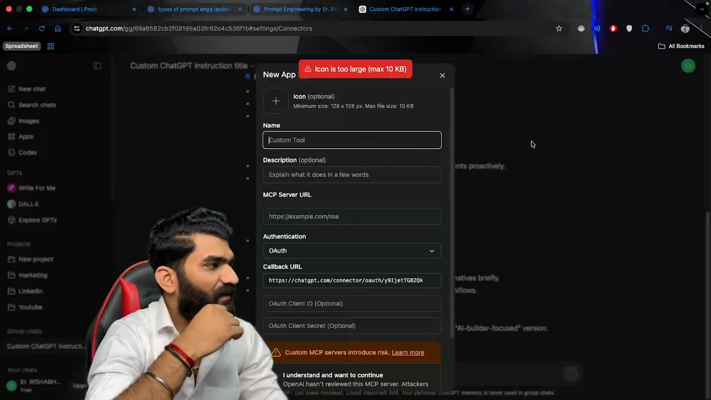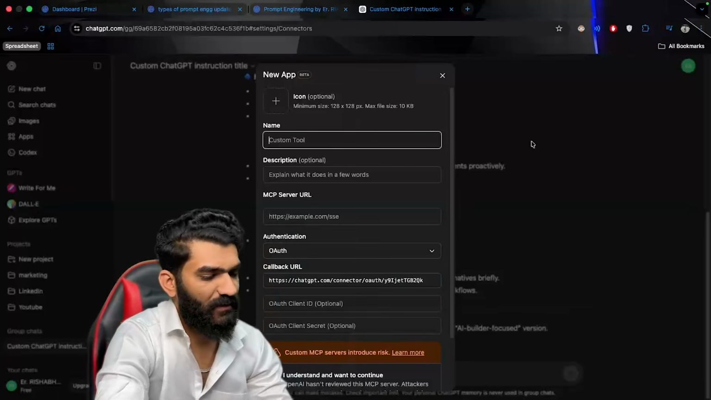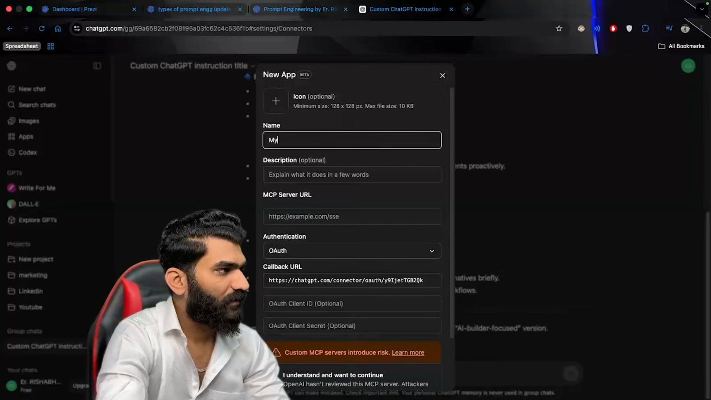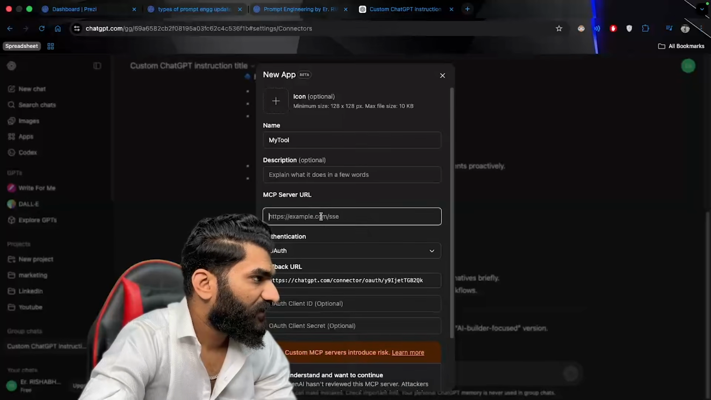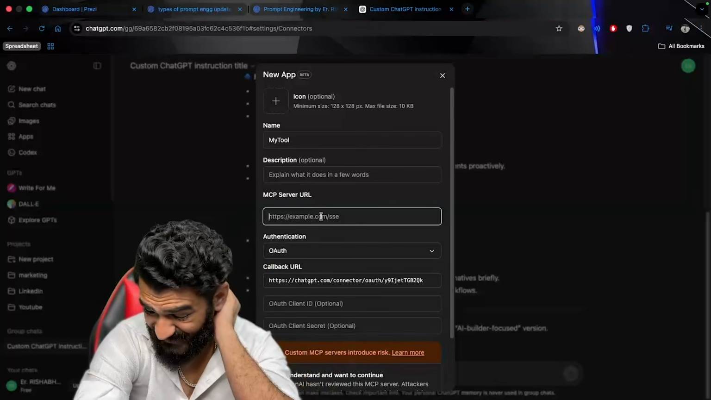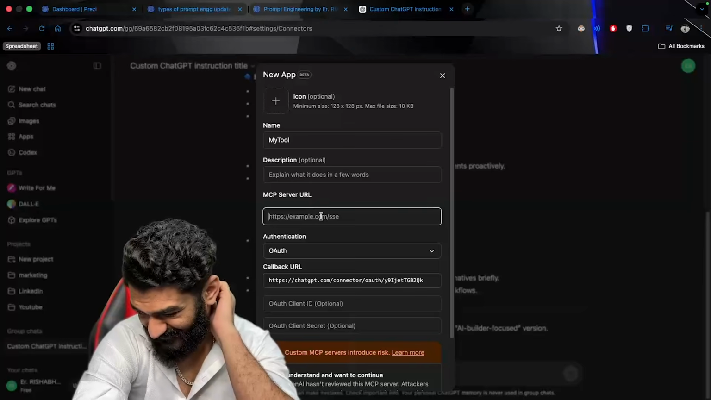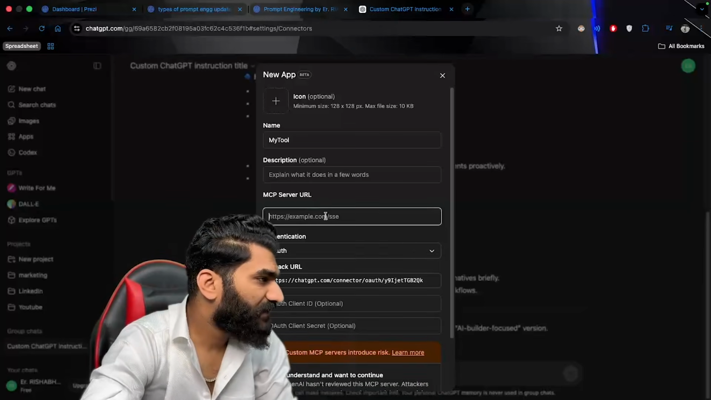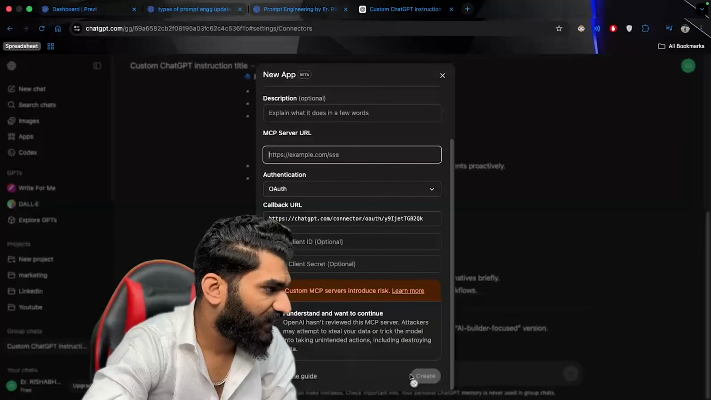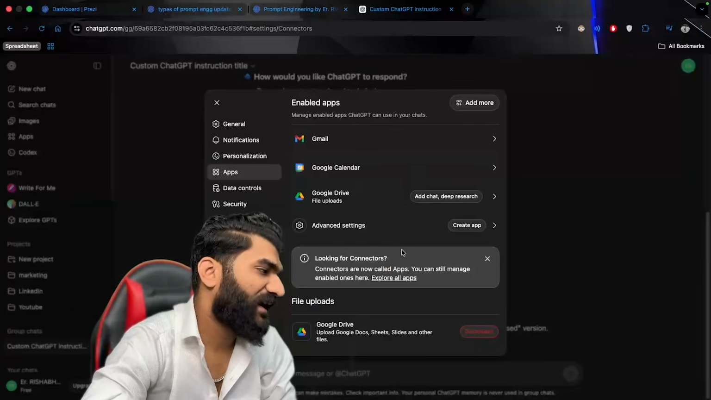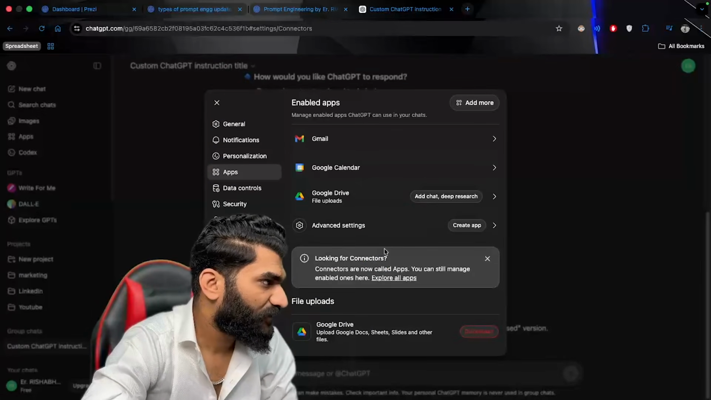Anyways, custom tool. So tool is, let's say, my tool. I don't know why I'm writing this. MCP server URL तो मेरे पास है नहीं. Okay, maybe tomorrow I'll do this. अभी नहीं कर पाऊंगा, MCP servers वगैरह की डिटेल्स नहीं है मेरे पास. ठीक है, anyways, कोई बात नहीं. Let's not go there. ठीक है.